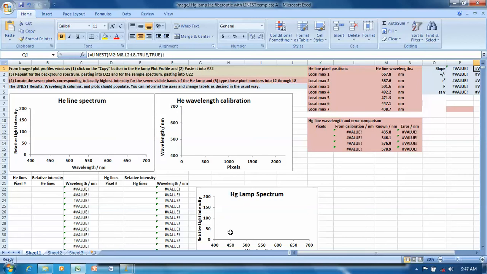Okay, so we're going to be doing the calibration. We're going to be measuring the mercury lamp pixels, and from the calibration plot we can convert that into wavelengths, and we can carry out a comparison of our calibration line values with the known lines for mercury. So let's get started.